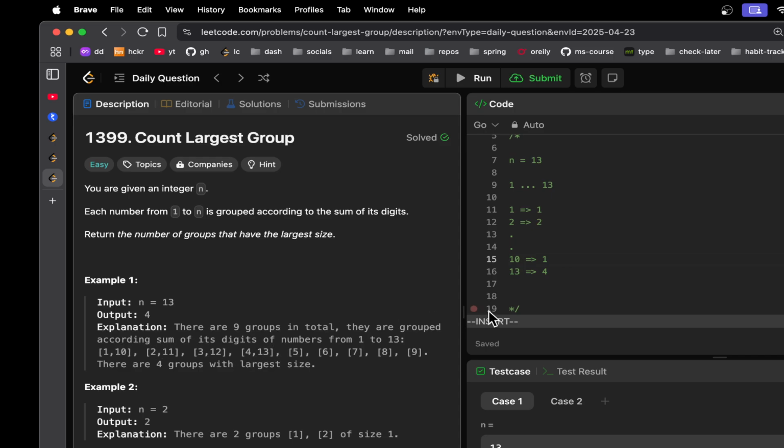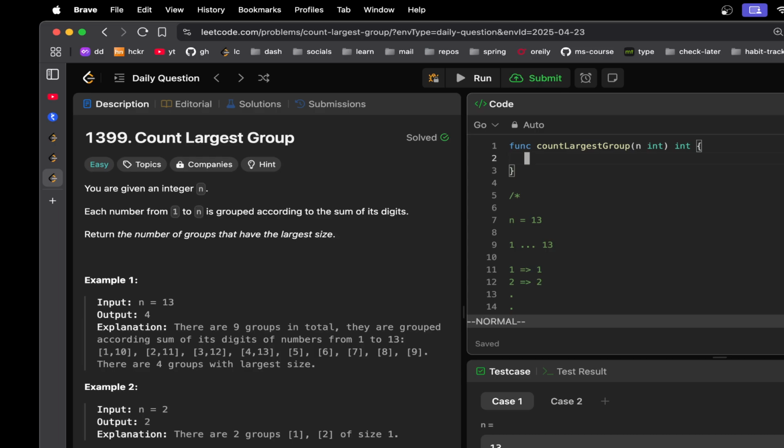So I'm thinking of using a hash map here, and the key would be the summation of the digits, because based on that only we are going to group or categorize them, right? So I will have a function which will take an integer and give me the summation of those digits.